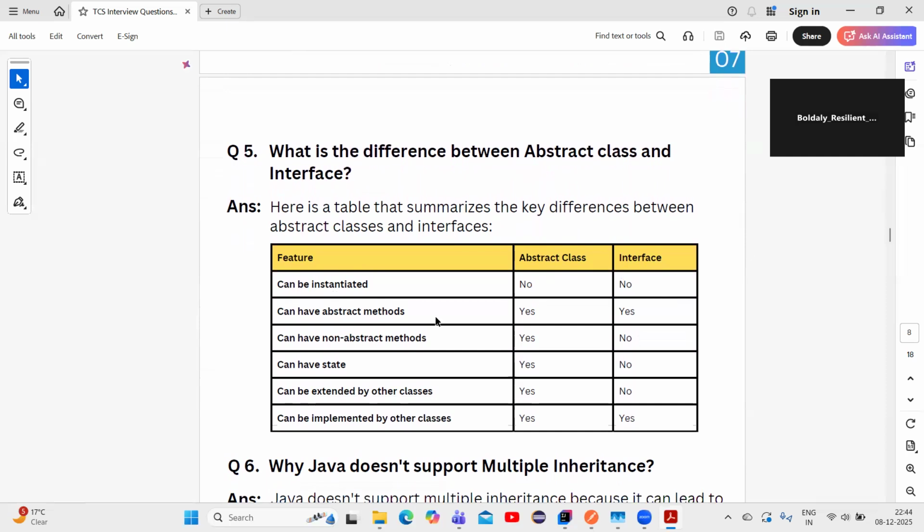Class can have abstract method. Yes, in abstract class the abstract methods are there. In interface, all the methods are abstract, but after Java 8, the private, static and default methods will also be added. Class can have non-abstract methods. Yes, but in interface, no, before Java 8. Can have state. Yes, but for interface, no.